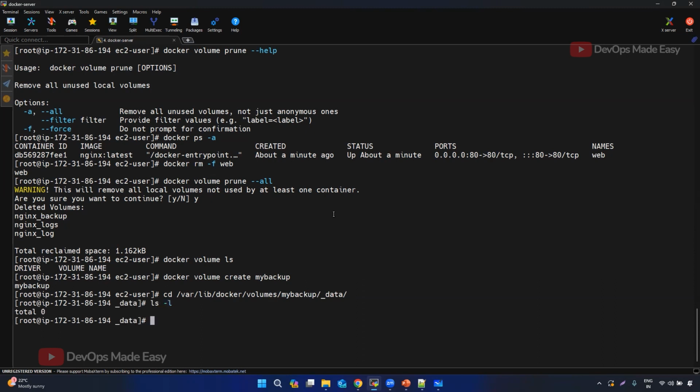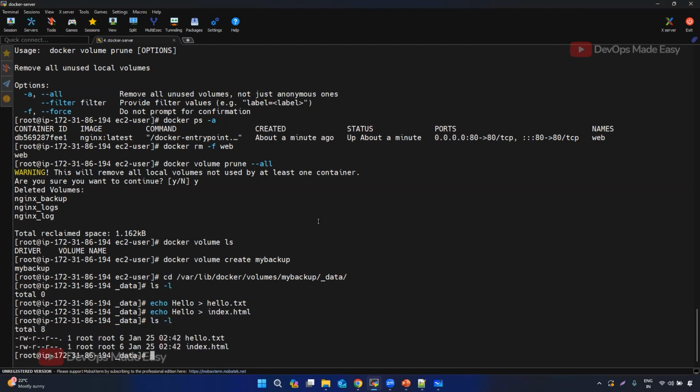Currently, I did not mount it into any other container, so this data is empty. I'll create a file with echo hello and then hello.txt. And this is one file. Another file I'll create is the same thing, echo hello, and I'll name it index.html. I just created two files inside this volume. Got it?